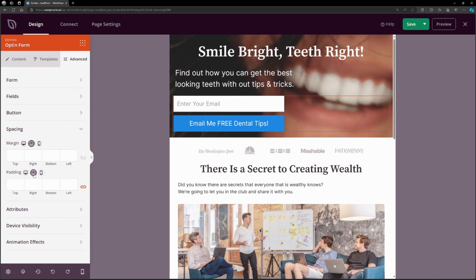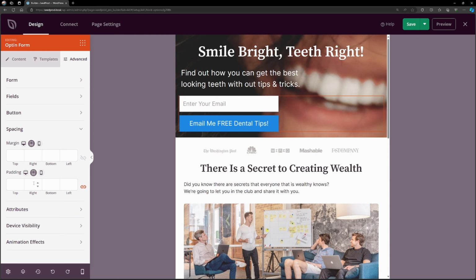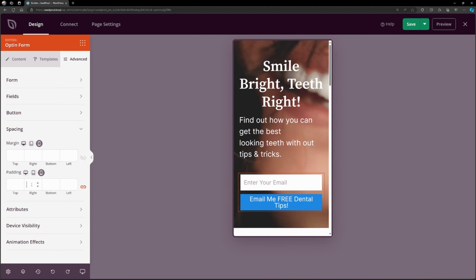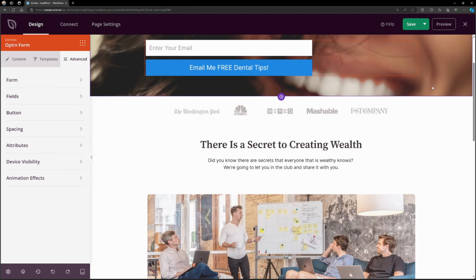And keep in mind that you can change this on different devices. For example, this won't work very well on tablet, so we could change this. I'll go with the full width here, so 0. And for mobile as well, that looks fine. Great, let's come down the page.